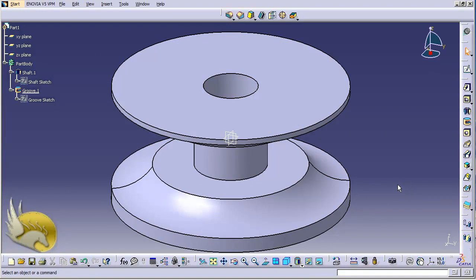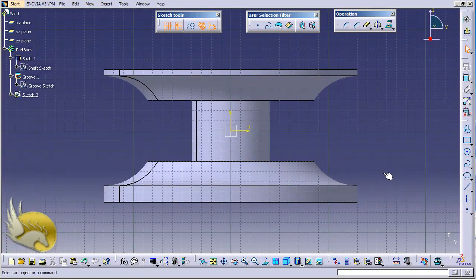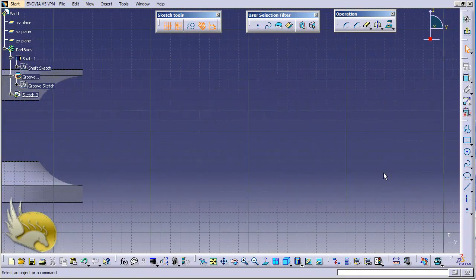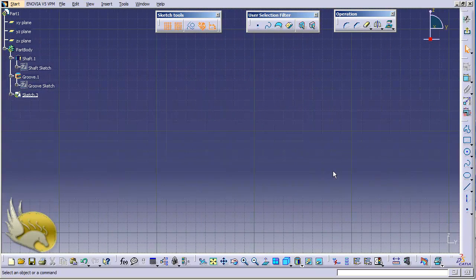Now I'm going to show you how you can use multipad features. To create a multipad, you should have a sketch that is combined of several objects. So I go to the YZ plane again. I want to create it in this area, in this view, so let's pan to the left. I press Ctrl and the left arrow key several times to pan to the left.